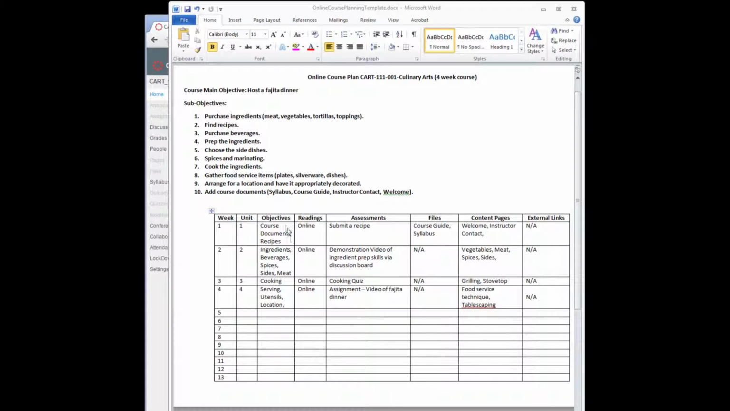Now in the objectives, I've got my course documents, recipes. All these objectives are coming from my sub-objectives up here. And then my readings; all the reading is going to be done online. If I had a book or something like that, I might actually put in chapters or page numbers right here. Next over is all my assessments.